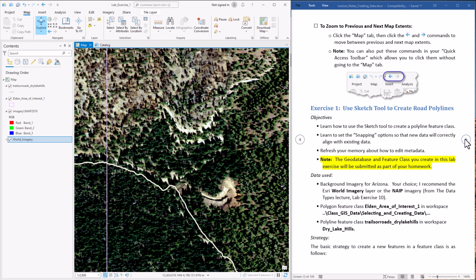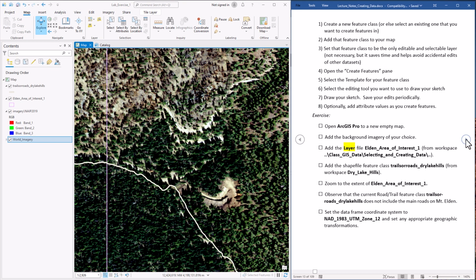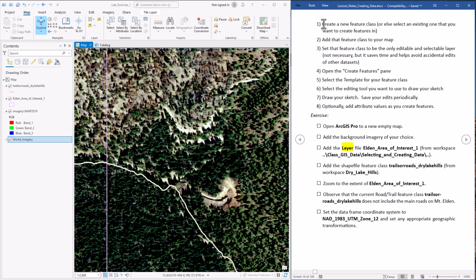Now, a basic strategy for creating new feature classes is first you create a new empty feature class. Then you add that feature class to your map. You set that feature class to be the only editable and selectable layer. And this isn't necessary to do the project, but it does avoid confusion and problems later on.